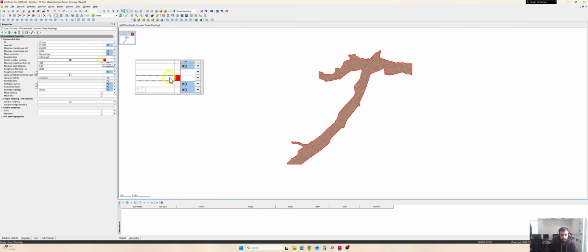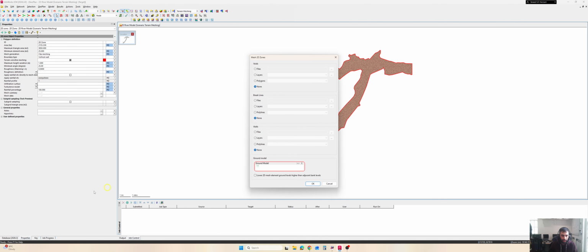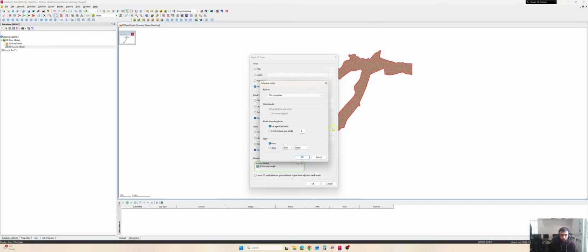As you can see, I have checked this one, but it comes up with a red signal that there is something off. This is because previously we generated the mesh without terrain sensitive meshing. This time, once we made some changes, we have to go through the process of creating the mesh again. So I will go to the model, meshing, and mesh 2D zones, and again from the database we have the ground model, and click OK.